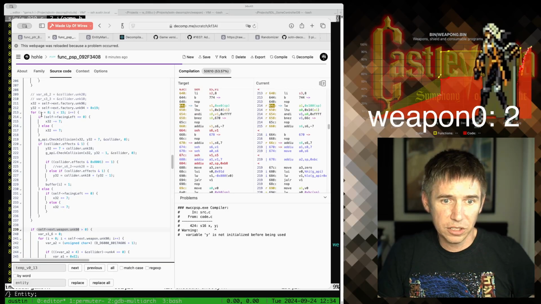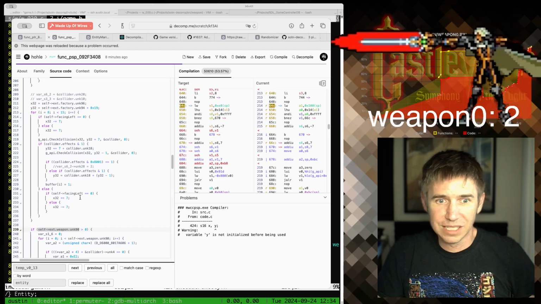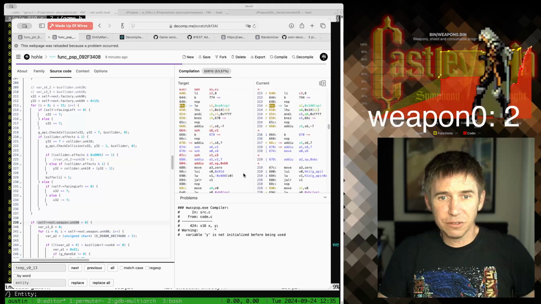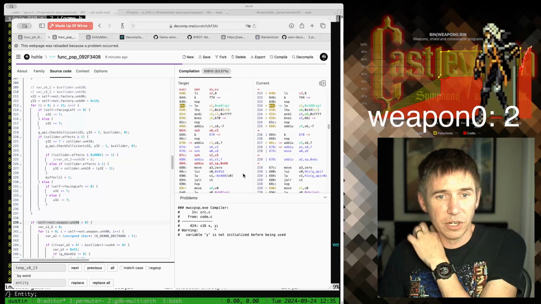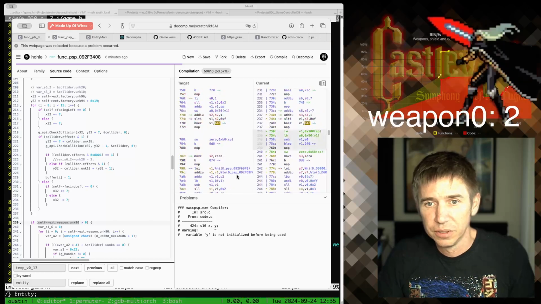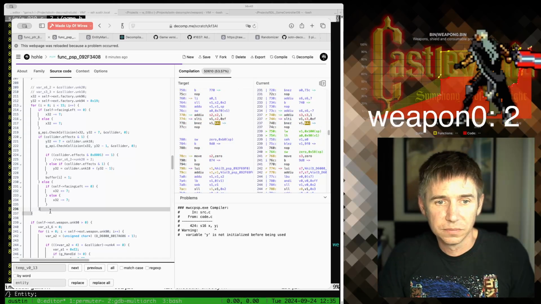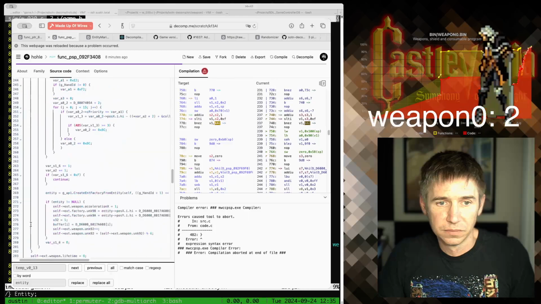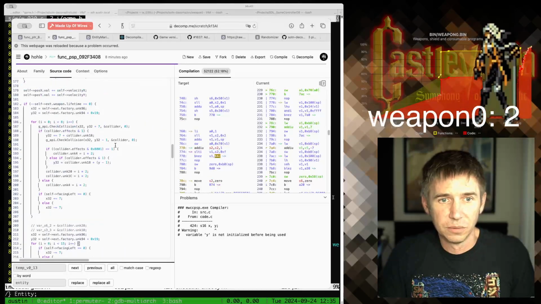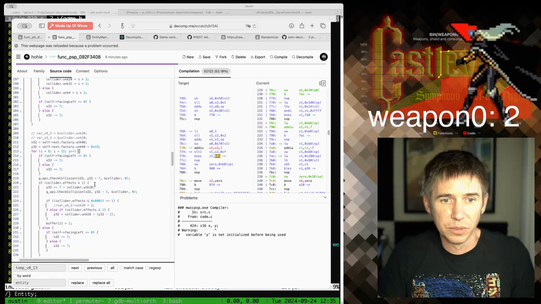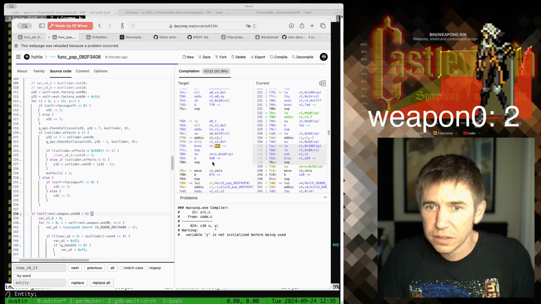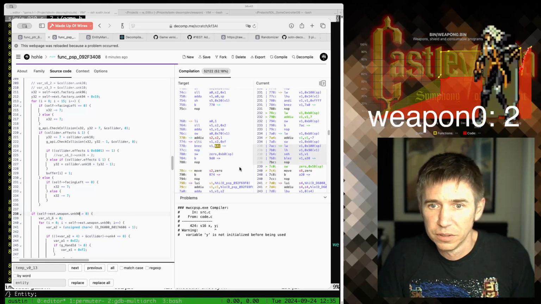So it looks like this actually is probably part of the same loop. And so if weapon unknown 90 is already greater than 0, we're going to continue that loop. Otherwise, we're going to do this other work. And that, let's see where we were here.